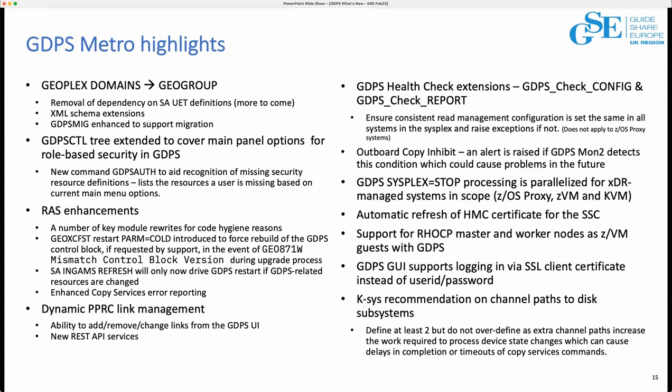And this is one of the areas that we are focusing on, as the whole industry is moving towards a hybrid cloud kind of infrastructure. It's more important that we extend GDPS's capabilities to work in this space.